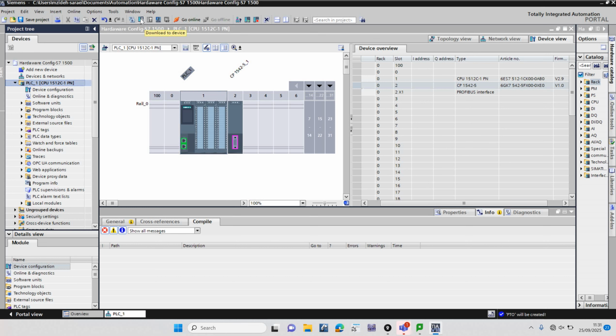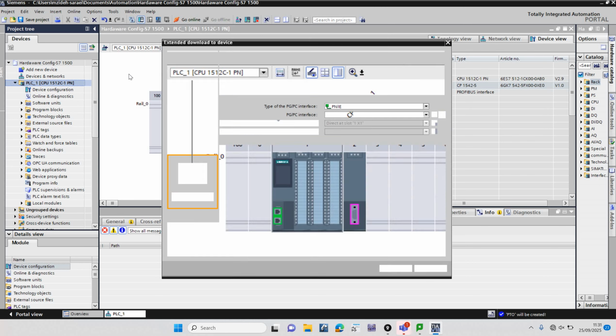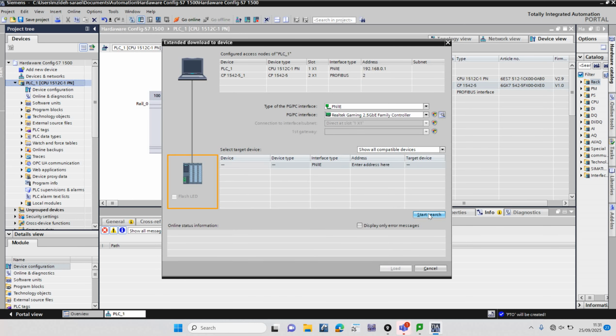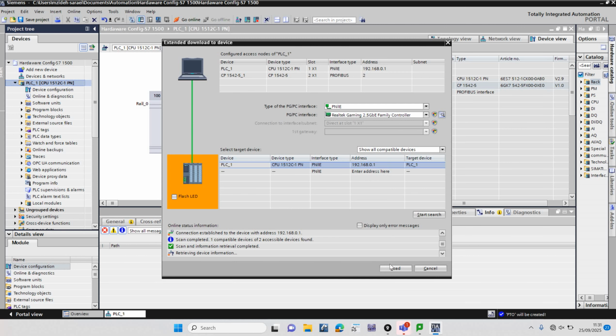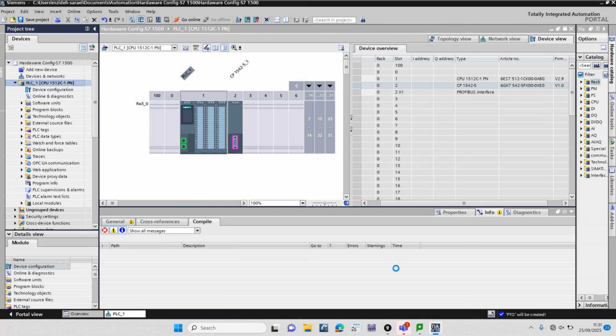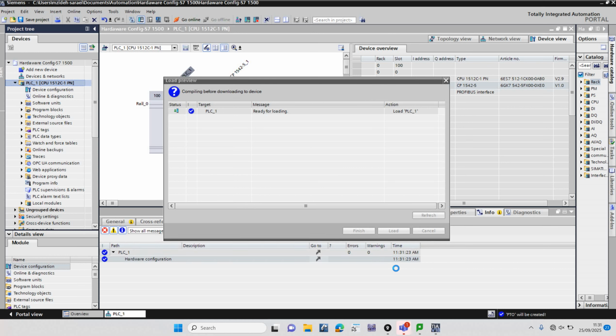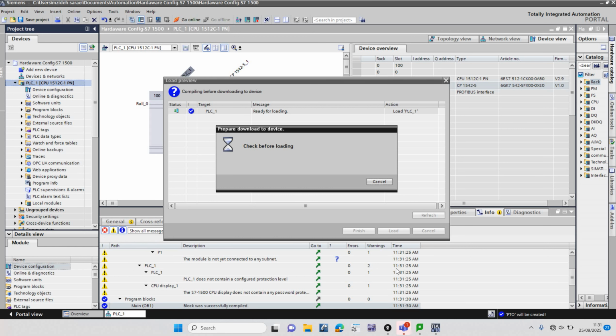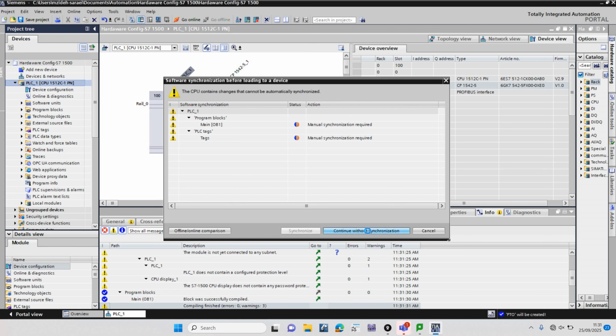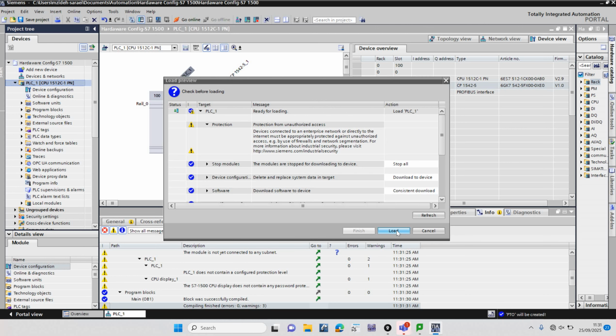And now I can download all the inputs and outputs, download the hardware configuration to the PLC. So now if you press download and then start search, and then load. Continue without synchronizing.